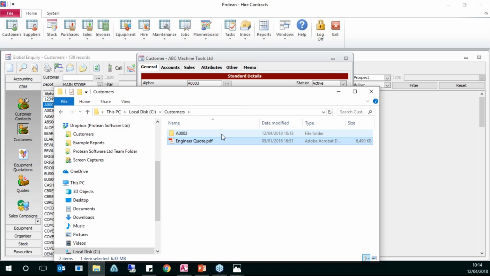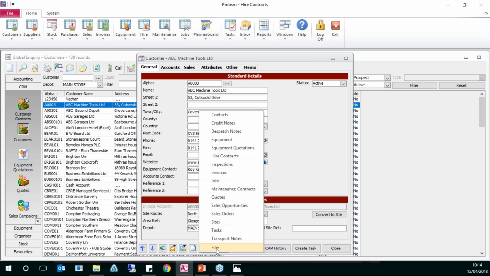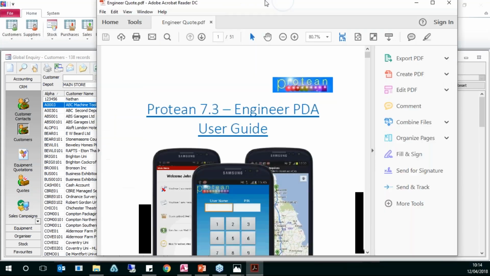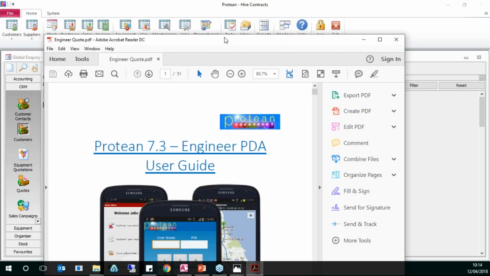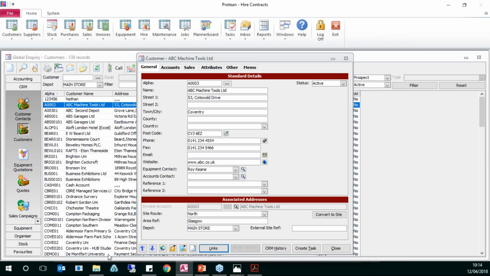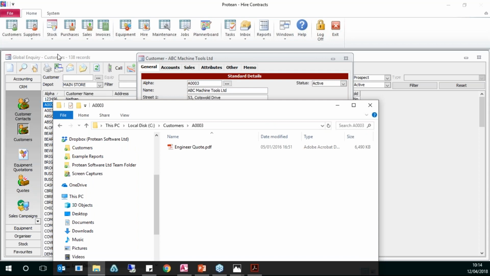So if I copy my engineer quote into my folder, now back at my customer screen, if I click on the links button and onto files, you see the system just boots up our engineer PDA guide straight away for me. Now again, the same thing would occur there within that folder. If I've put multiple items in, I'll be presented with another window there to select exactly which item that I would like to see.